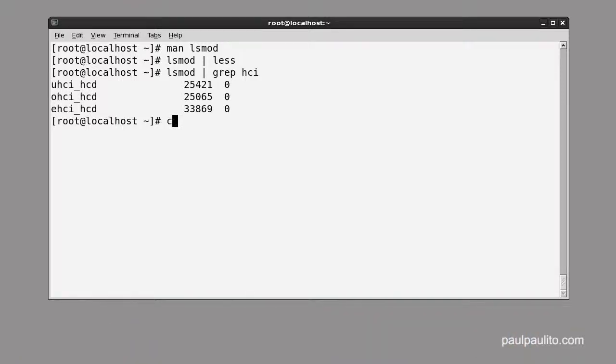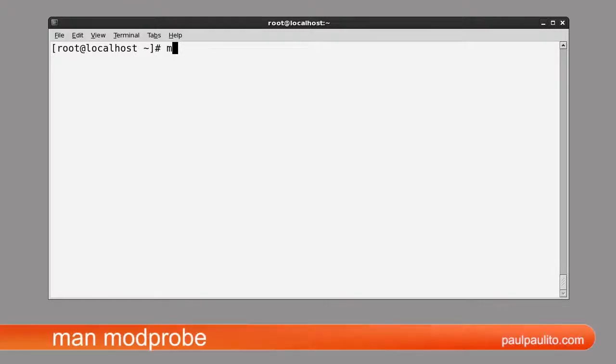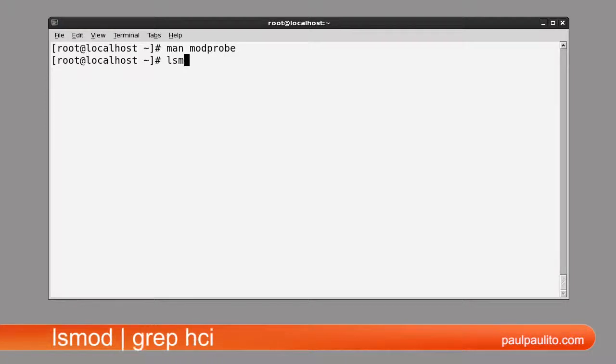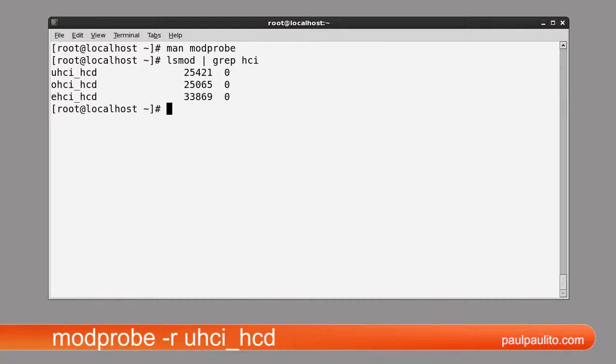If you need a module that is not loaded, you can load the module with the modprobe command. In this example, we unload the module uhci_hcd first, and then load it again.